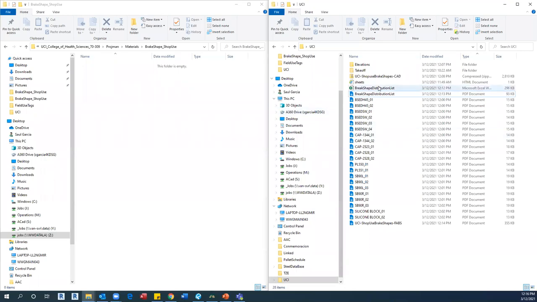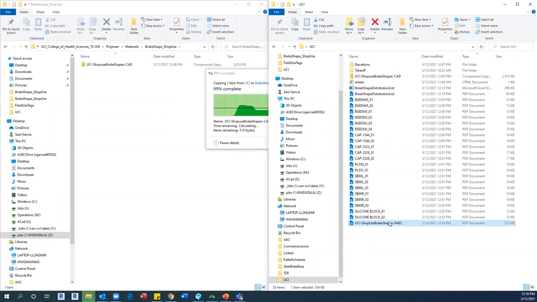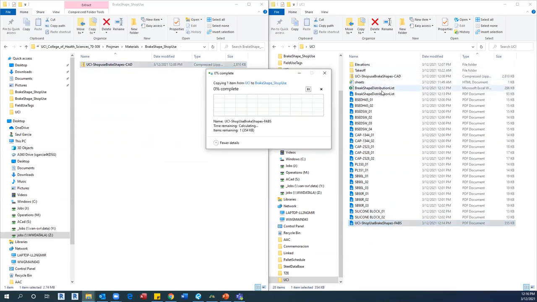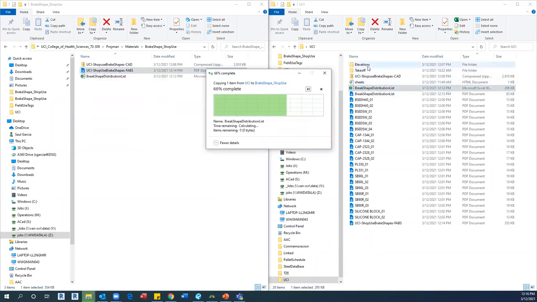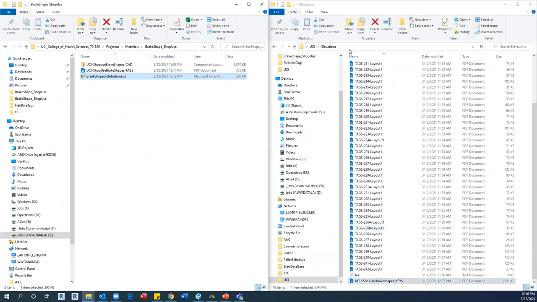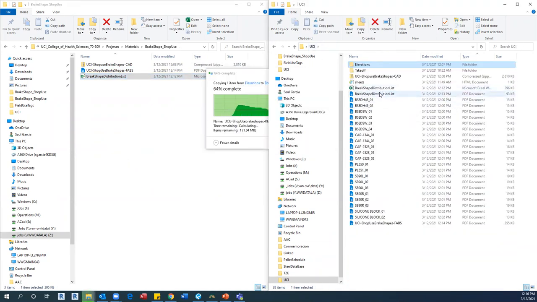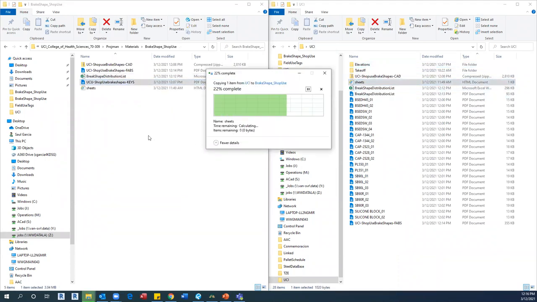Now it is time to move all my final fabs into the final release folder described previously under Project Material, Break Shape, Shop Use. This time, I will need my CAD files, I will need my fabs, I will need my distribution list, and I will need my elevations combined. And finally, the HTML file.